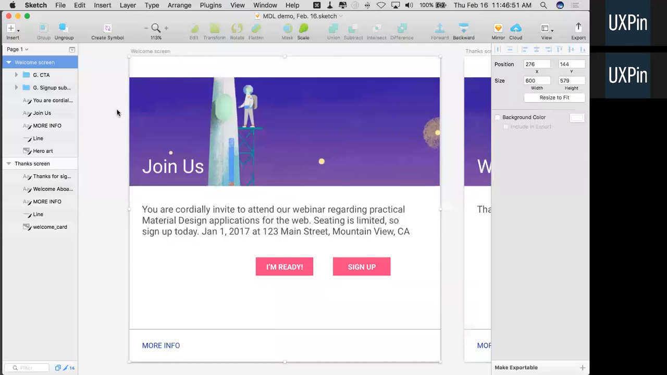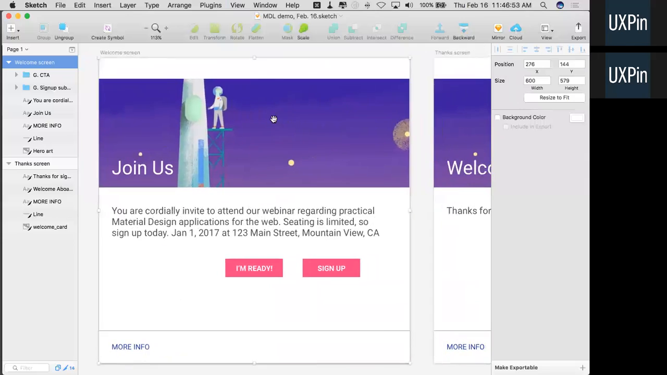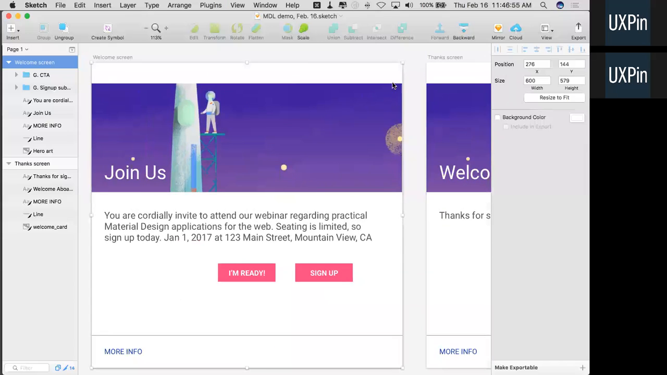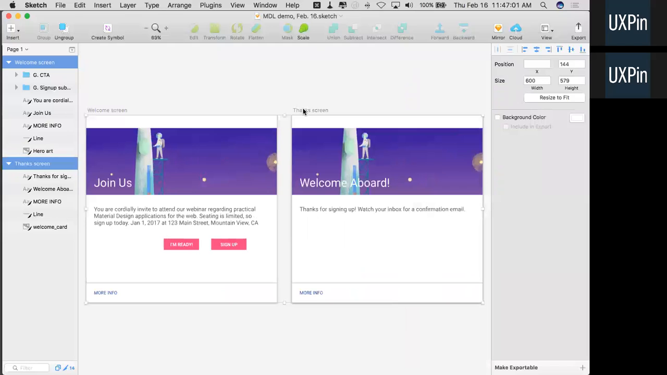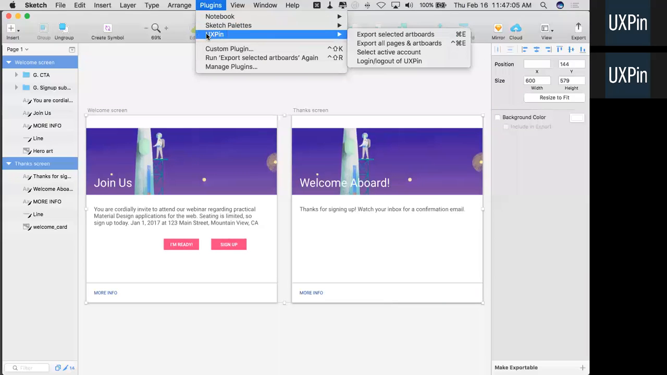Now, UXPin's got a couple of free plugins that you can use, one noticeably for Sketch, of course. To get that going, I select both artboards. Let's make sure I've got those zoomed out. Plugins, UXPin, export the selection. It's also Command-E.